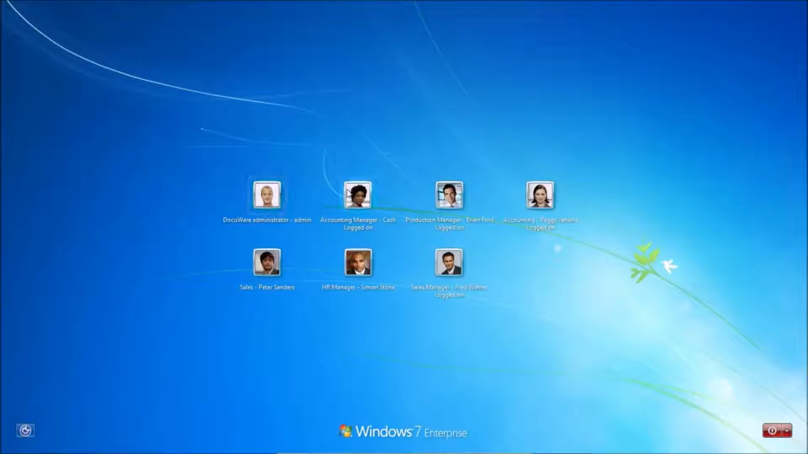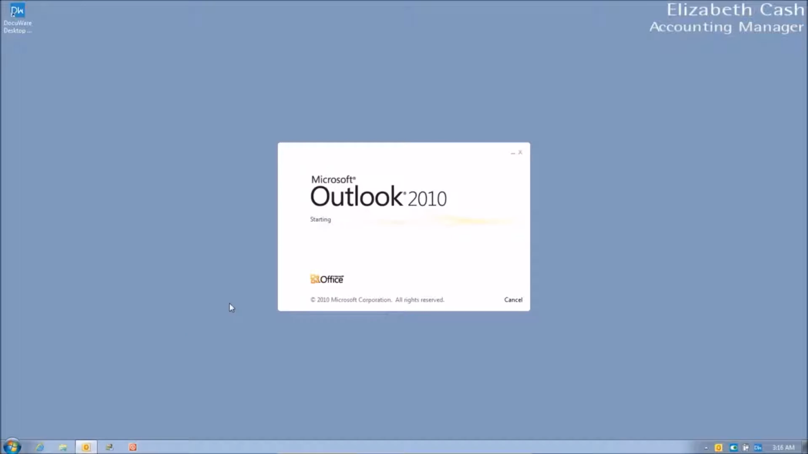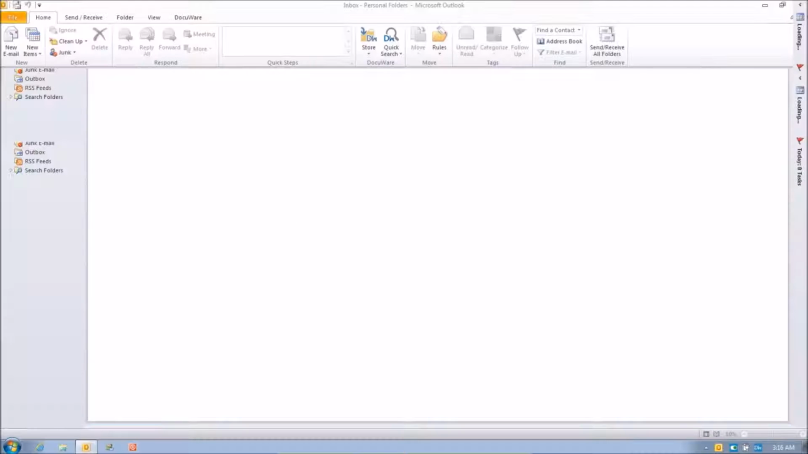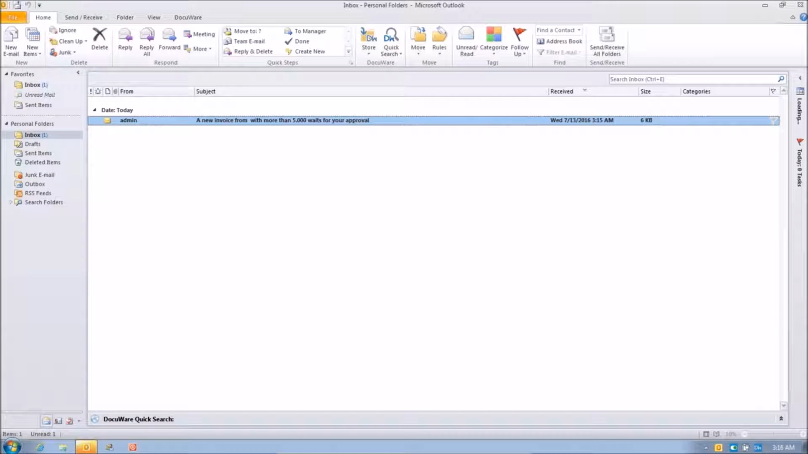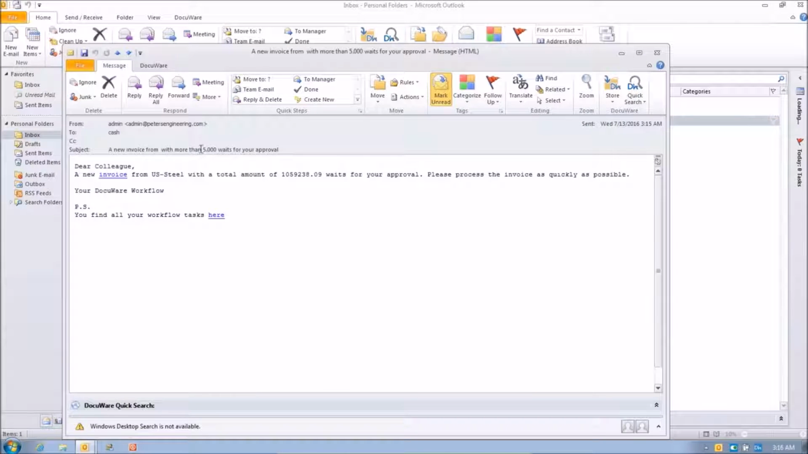Okay, so previously Brian Ford approved the US Steel invoice for just over £1 million, and because the invoice is over a certain value, in our case it was £5,000, it needs to have a higher level of authorization before it can be processed by Peggy Jenkins in accounts payable. So it's actually been assigned to our CFO, which is Elizabeth Cash.